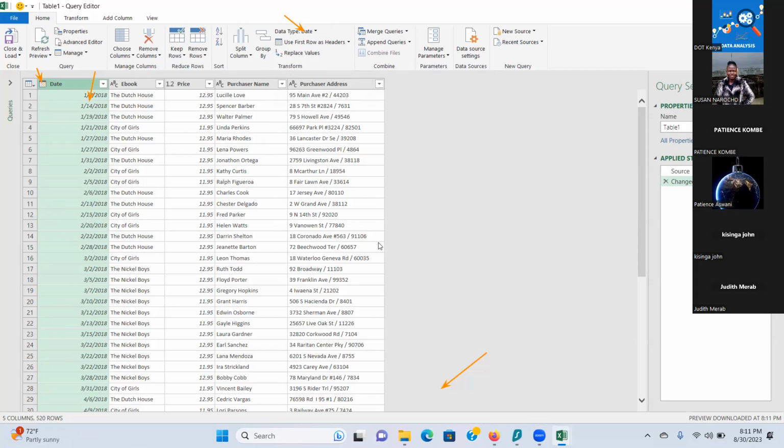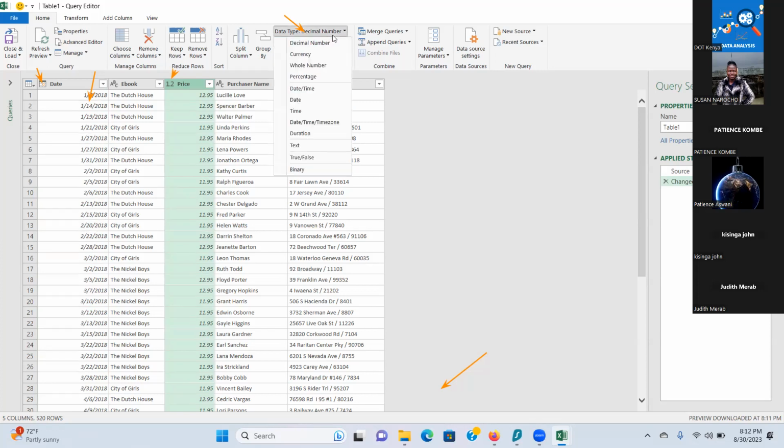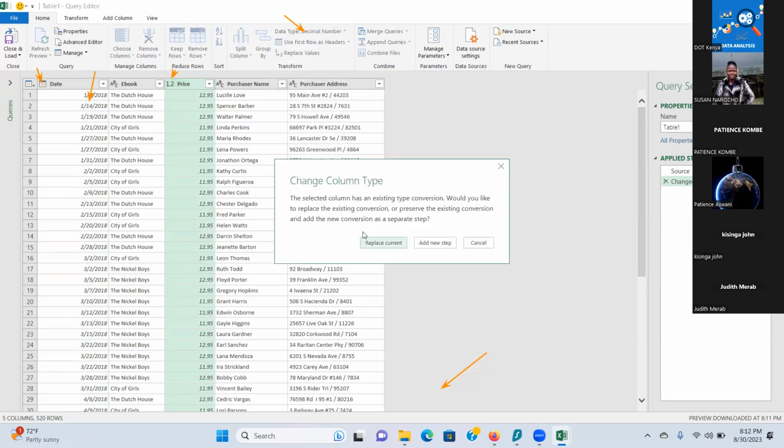The rest are okay. If you go to price, it is currency. Click on the one, then yeah, this. Click on that 1.2 decimal number. It's decimal number. That's fine. See if there is any other option under decimal number. Yes, you can choose currency.